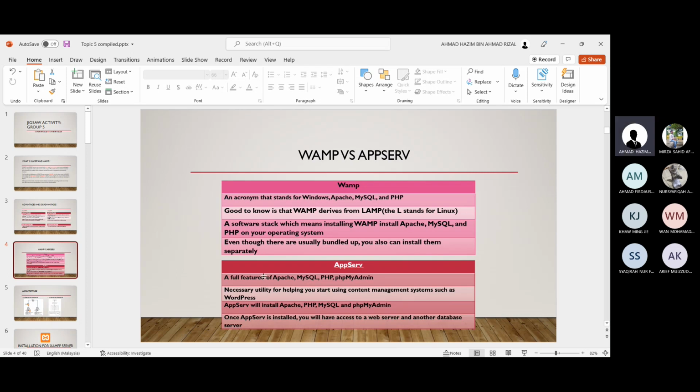But for the AppServ, AppServ is a fully featured package of Apache, MySQL, PHP, and phpMyAdmin. A necessary utility for helping you start using content management systems such as WordPress. AppServ will also install Apache, PHP, MySQL, and phpMyAdmin. Once it's installed, you have access to a web server and another database server.